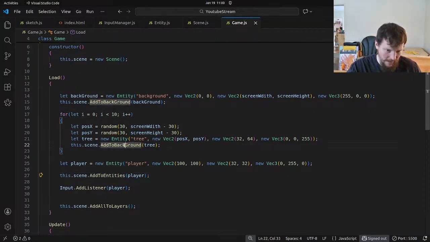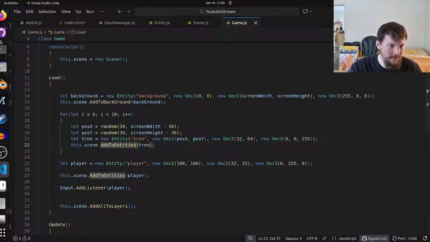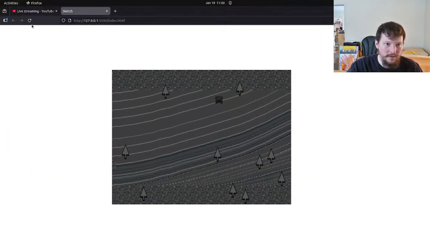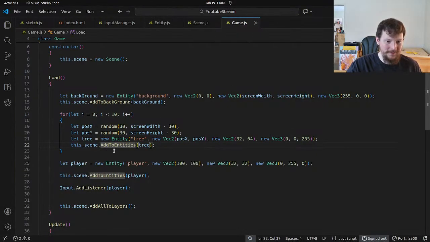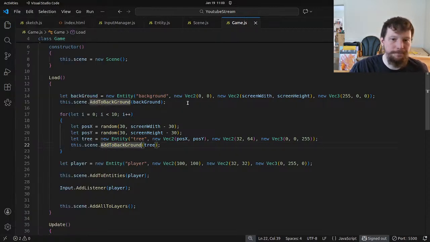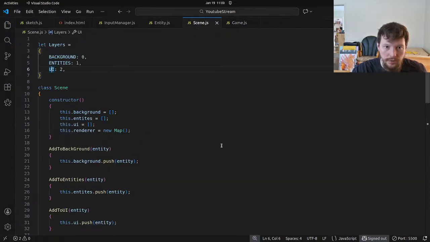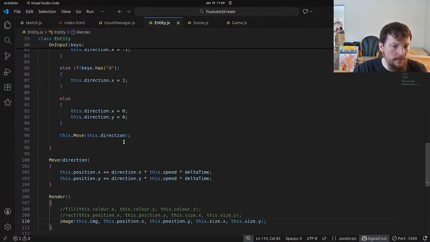You know what? What if we add that back to the entities layer? No, still has no issue. Weird glitches. Technically, yeah, my beard's a little itchy today. Technically, that should be on the entity layer. And the reason why is we want to check collision for all guys on the entity layer.